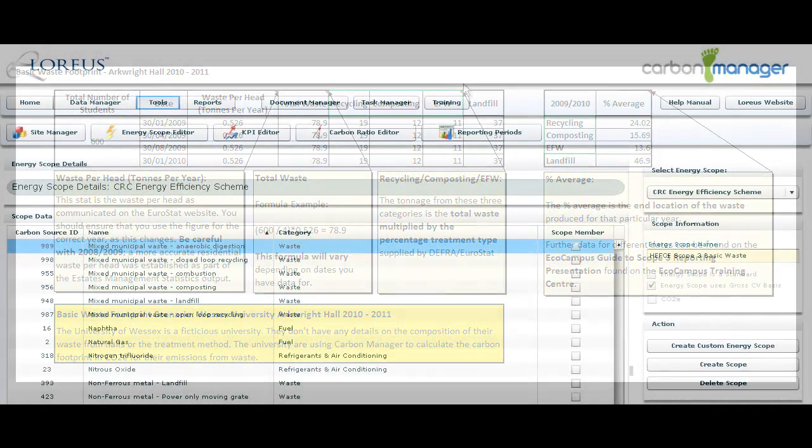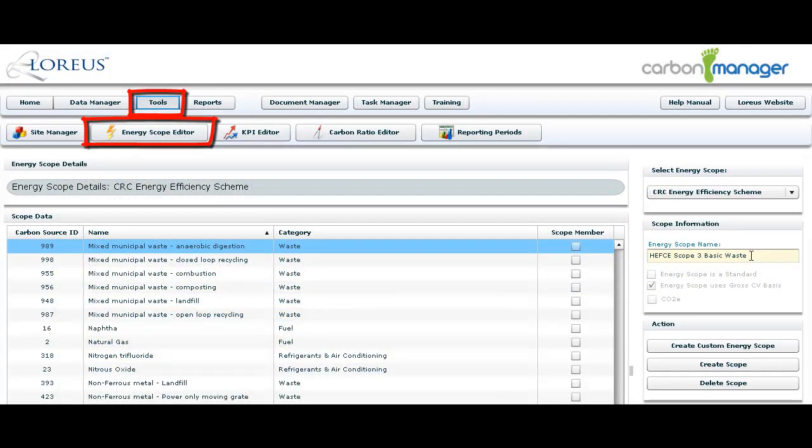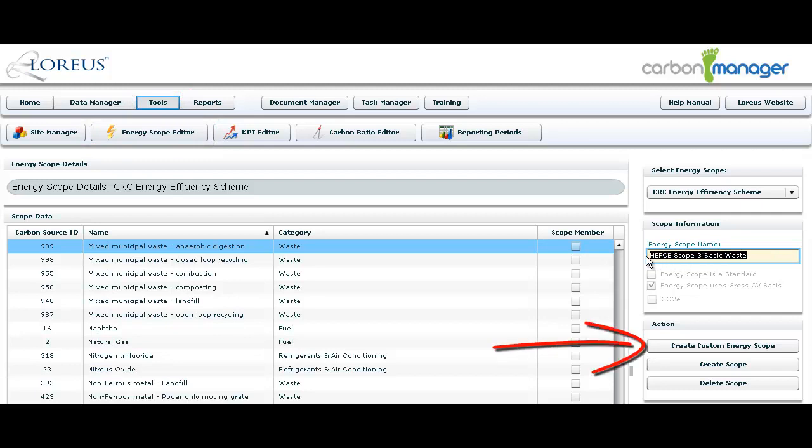Next, you need to create your energy scope. Go to Tools, Energy Scope Editor, and click Create Custom Energy Scope. Type in HEFCE Scope 3 Basic Waste in the Energy Scope field name.